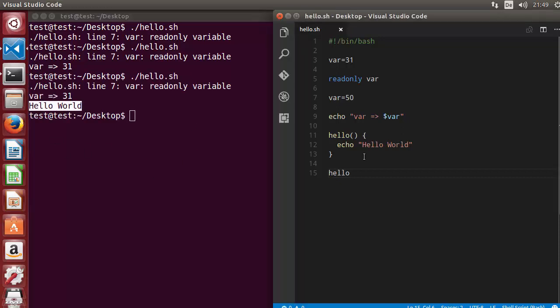Everything is okay, right? Now if we want to make this function read-only, then we use readonly, the keyword before the function name. But this will not make your function read-only. For functions, you need to use the -f flag. So you need to use this -f option in order to make a function read-only.